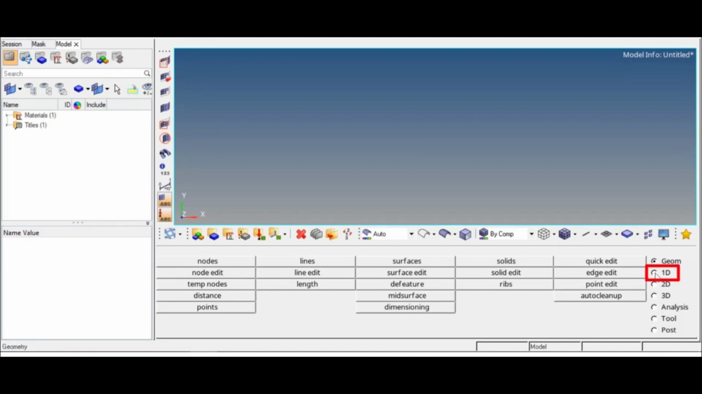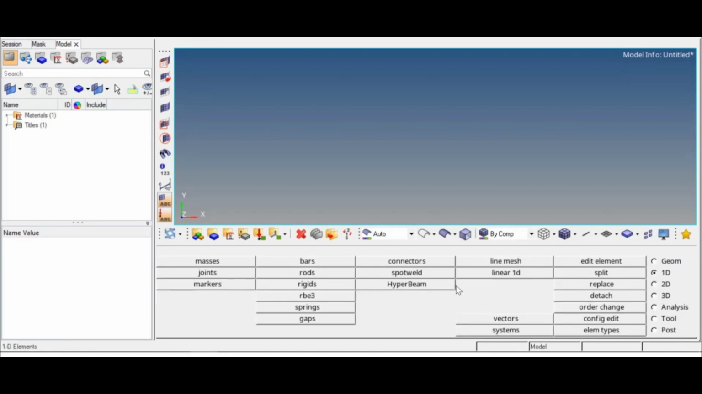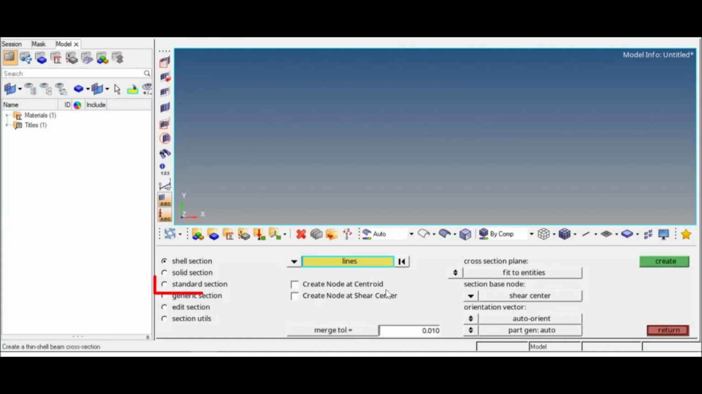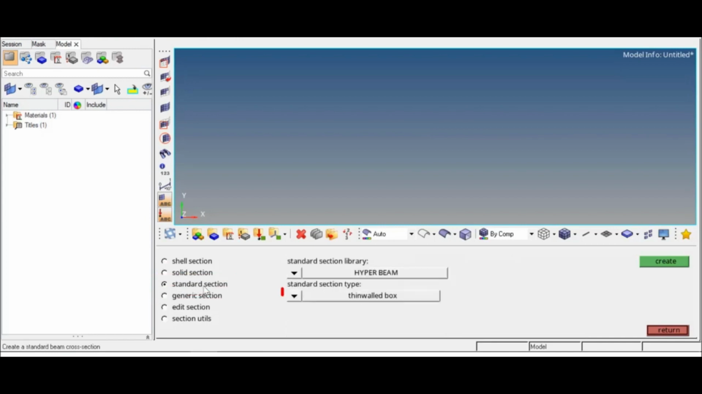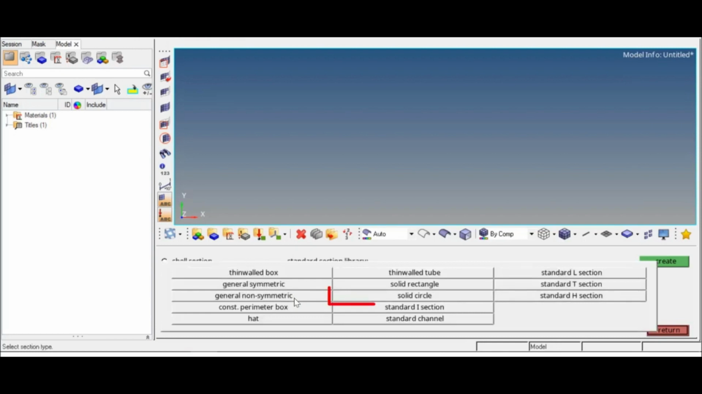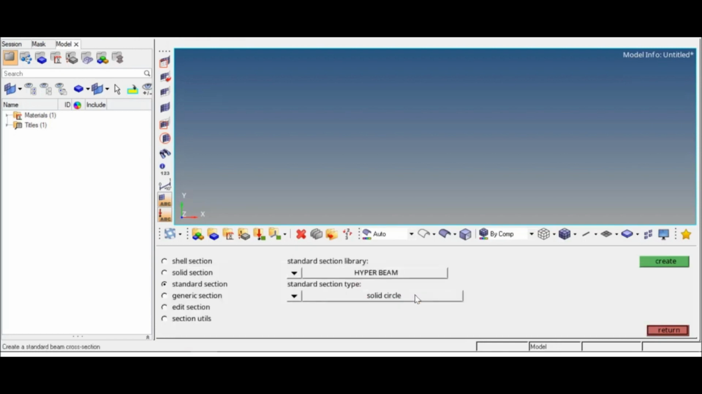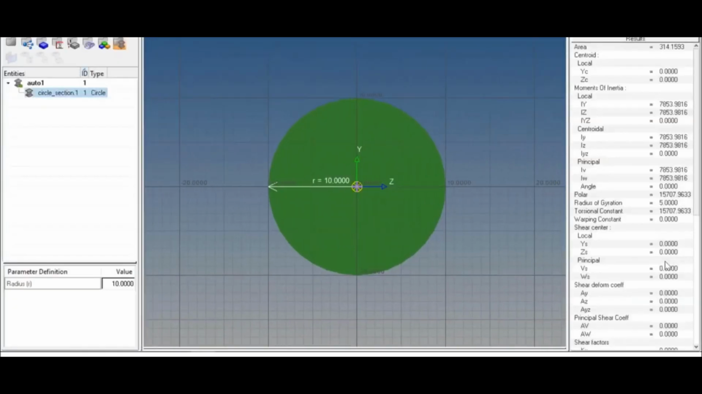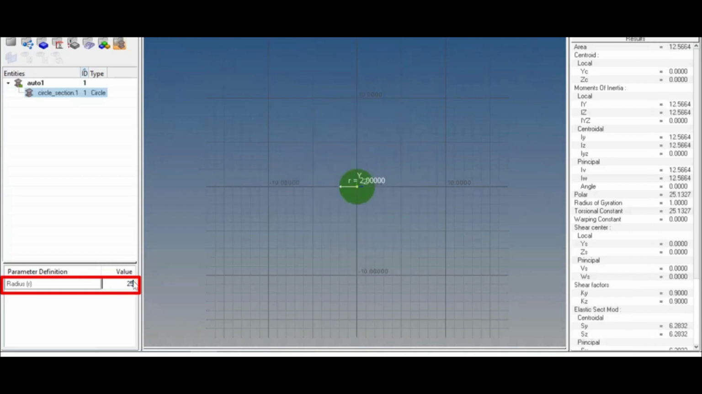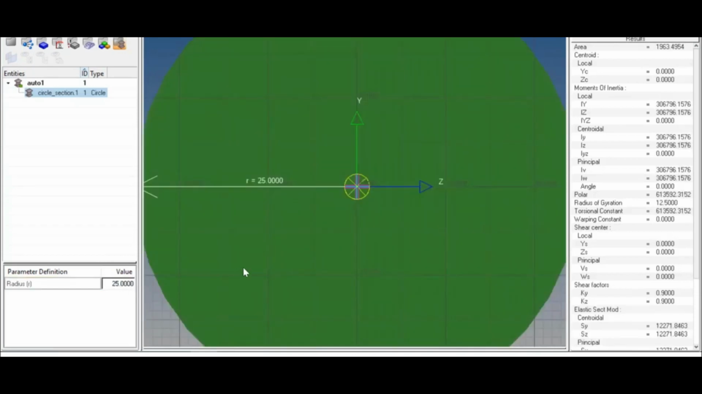So go to the 1D page, HyperBeam panel. Go to standard section. Go to this drop down arrow and select the standard section. In our case it is solid circle, and now click on create. As soon as you click on create, it will open up HyperBeam where you have to define the value of radius, which in our case is 25. Once you define the value of radius, it will show the cross section on screen.